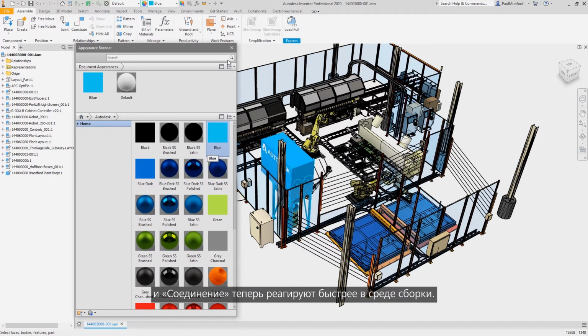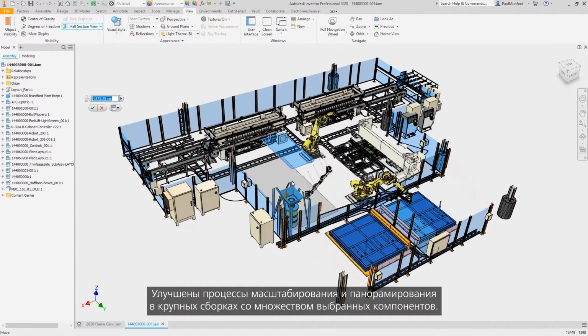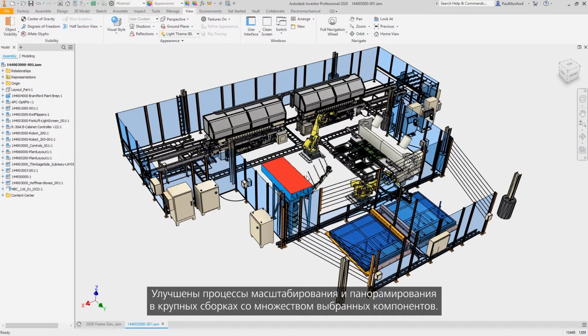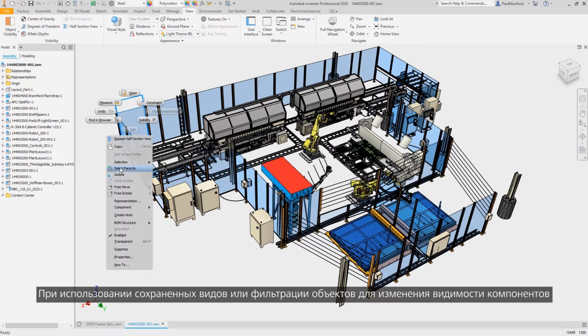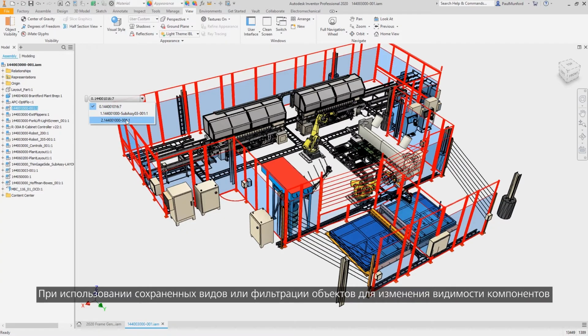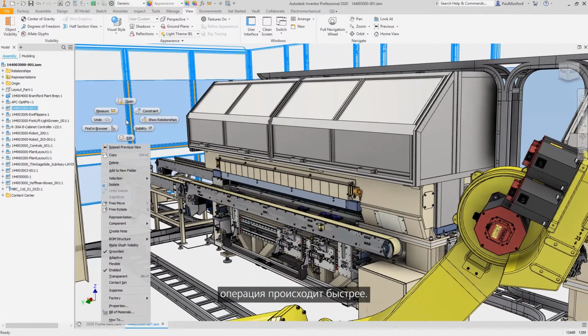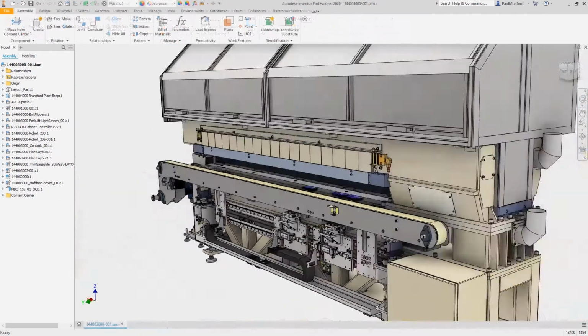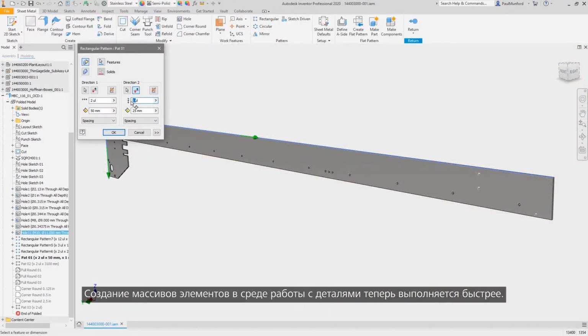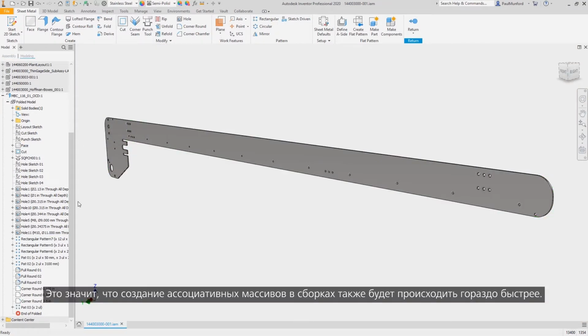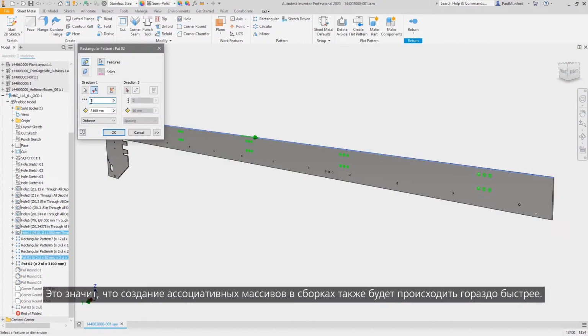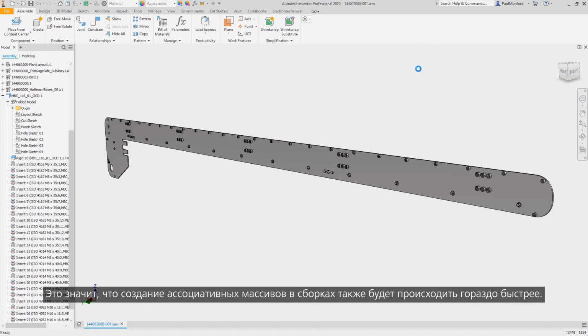now more responsive. Zooming and panning in large assemblies with lots of components selected has been improved. And whether you're using saved views or object filtering to change the visibility states of components, experience quicker visibility changes. In the part environment, feature patterns now generate much faster. This means back in assemblies, associative patterns will also generate much more quickly.